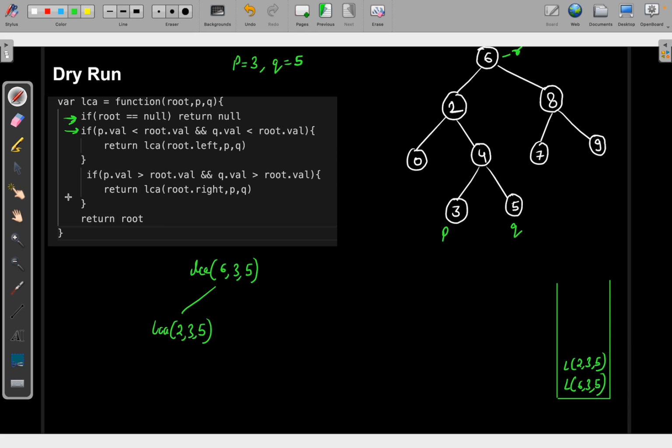So I will directly go to the next condition, because the first condition is not true. 3 is not lesser than 2 and 5 is also not lesser than 2, so this condition is not satisfied. So I will jump to the next condition and check: is P dot val, that is 3, greater than root dot val? Yes, 3 is greater than 2 and 5 is also greater than 2. So this condition is satisfied.